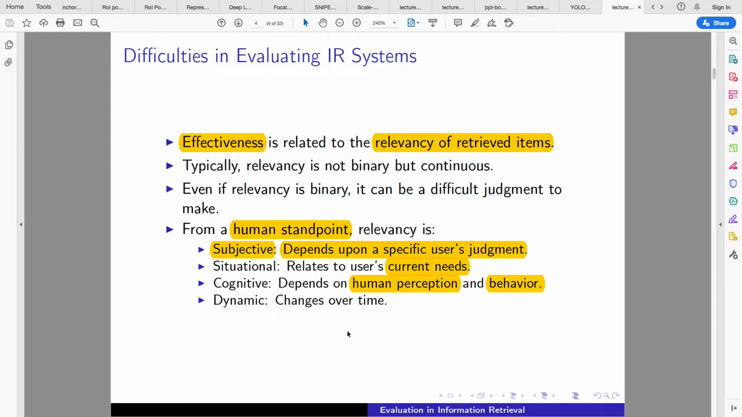So what are the difficulties involved in evaluating an information retrieval system? One is effectiveness is related to the relevancy of retrieved items. And what that means is that every IR system in a way is going to return some items, some documents. But to measure how effective that IR system is depends on how relevant to the user the items that are returned are.